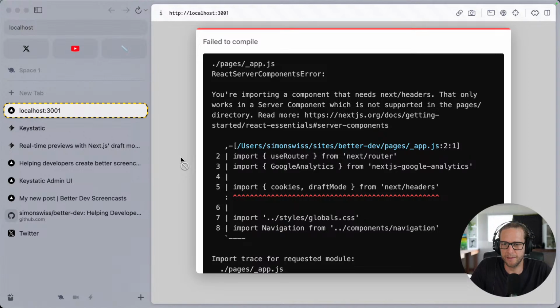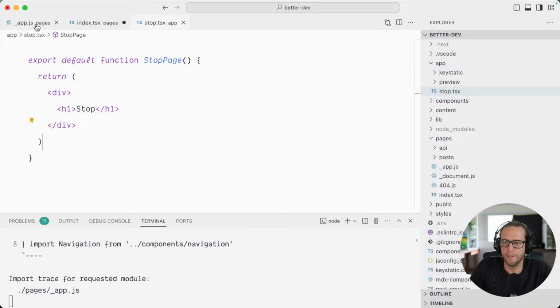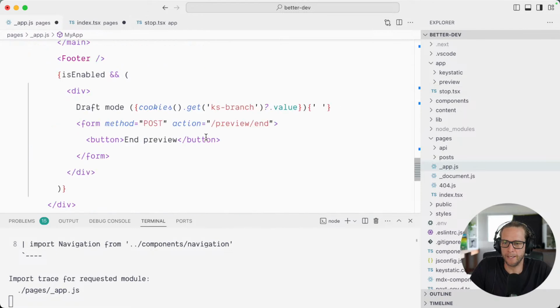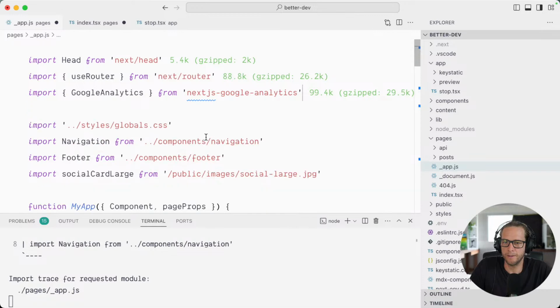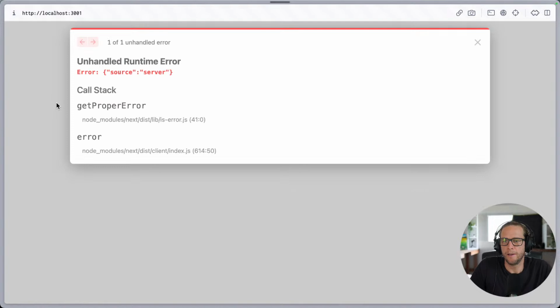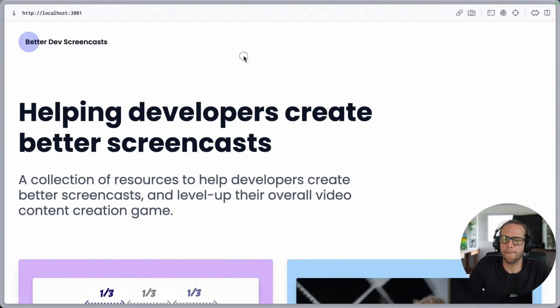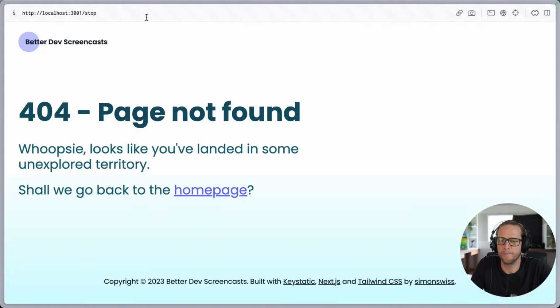Let's first fix the underscore app. I'll backpedal all the things I had done. Like that. So it should work again. Yep. And so now if we visit the /stop route, why?